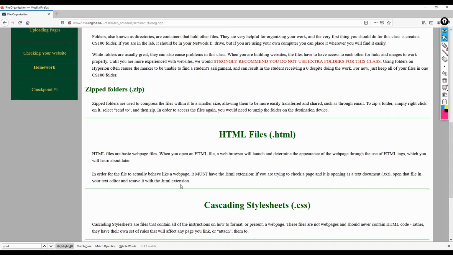But in order for a file to behave like a web page, it has to have the web page extension. It has to be saved as a web page. So any .html file, if it's not .html, if it's .txt, it will not work properly. So that's one thing you want to be keeping track of.